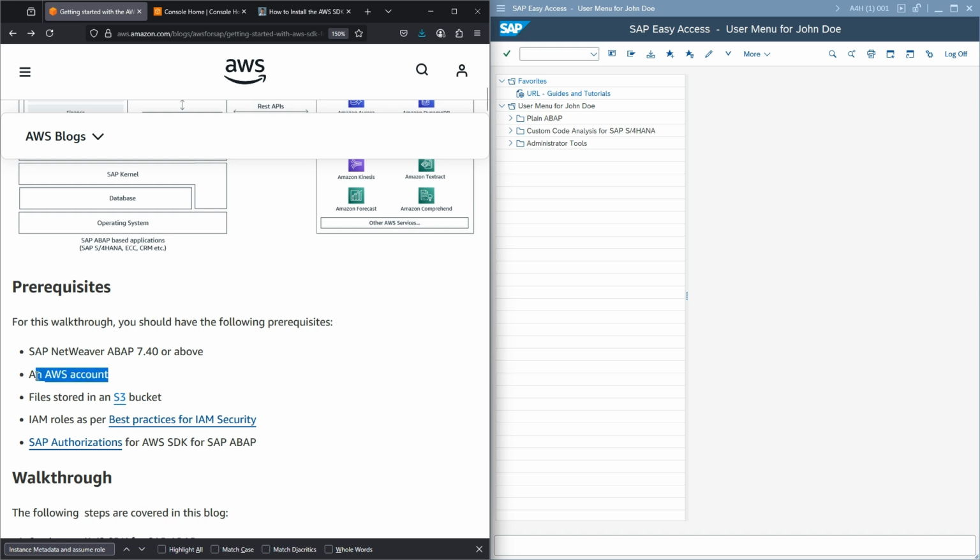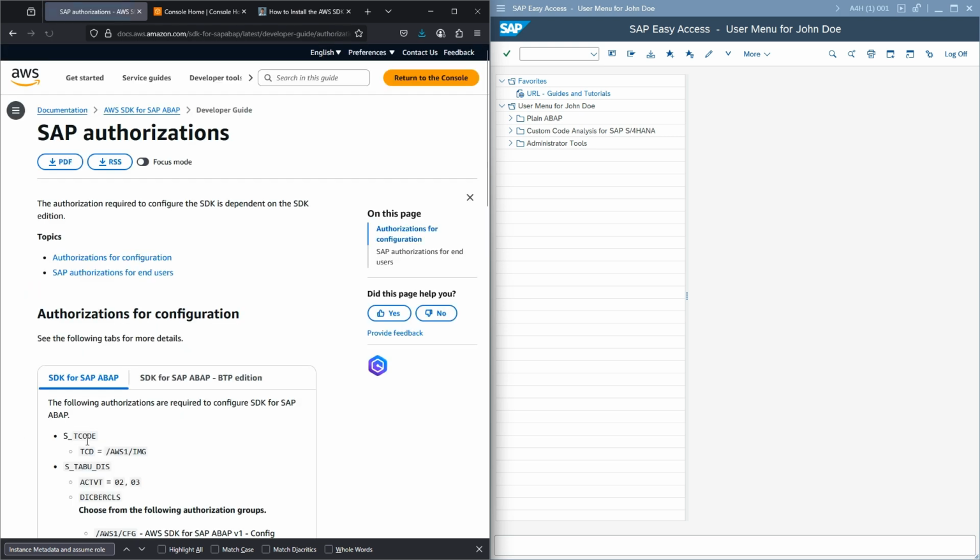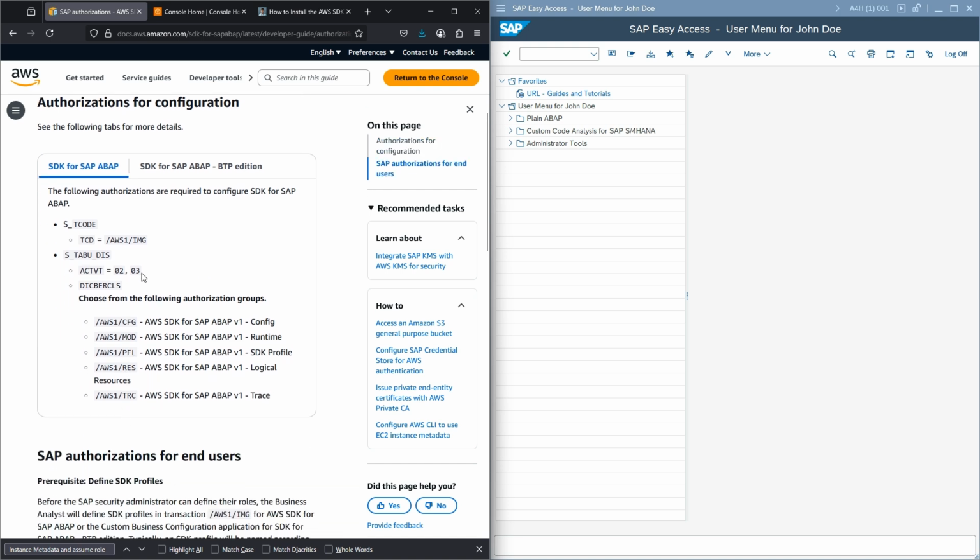Now, I'm assuming you already have an AWS account, but you do not need an S3 bucket or an IAM role, as I will run you through how to do this. I am assuming you have the required authorizations in your SAP system. If you are in a Docker system, you should already have the authorizations. And if you don't, you can click this link, and these are the authorizations that you will need.